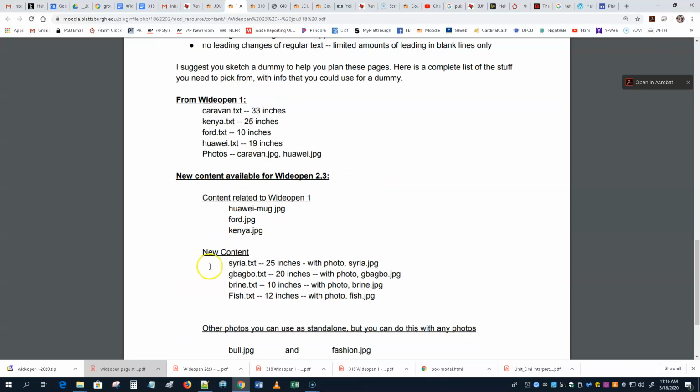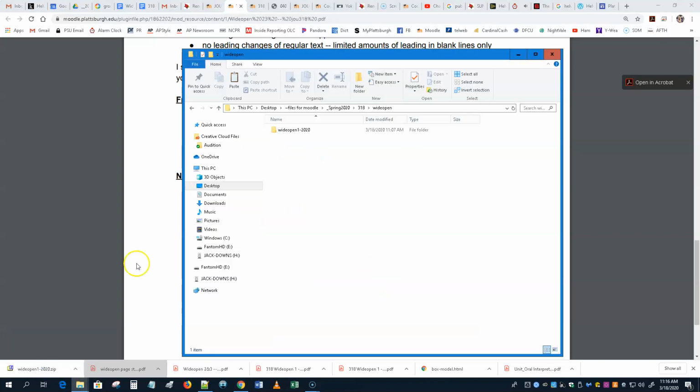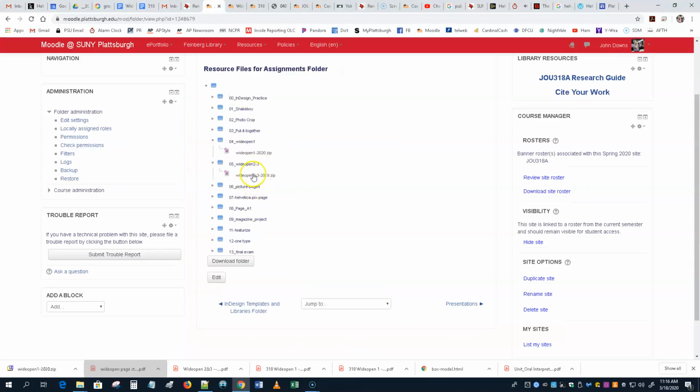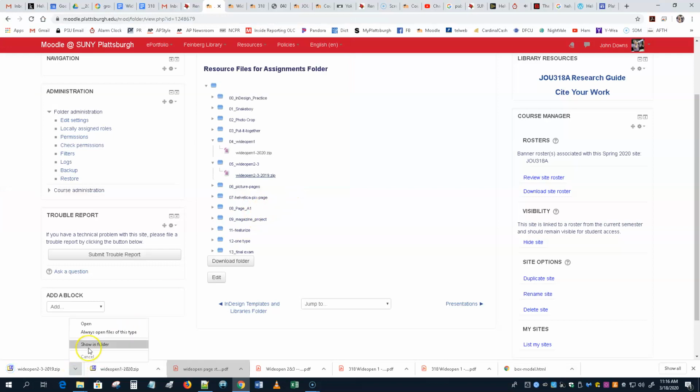So what is this content for 2 and 3? It was another zip folder. In the area Wideopen, I downloaded Wideopen 1. I get to download Wideopen 2.3. So you have the list of stuff for Wideopen 1, right? That list of that stuff. You're going to use some or quite a bit of that stuff again, but now you've got a bunch of other stuff.